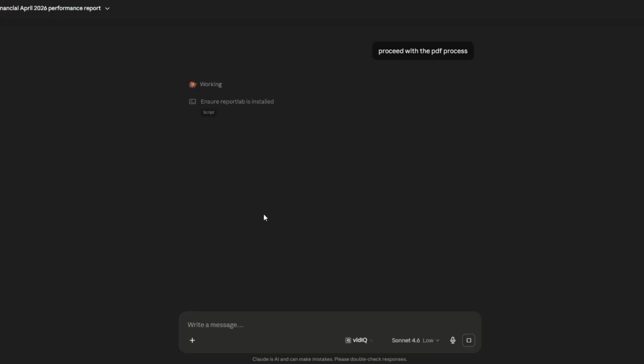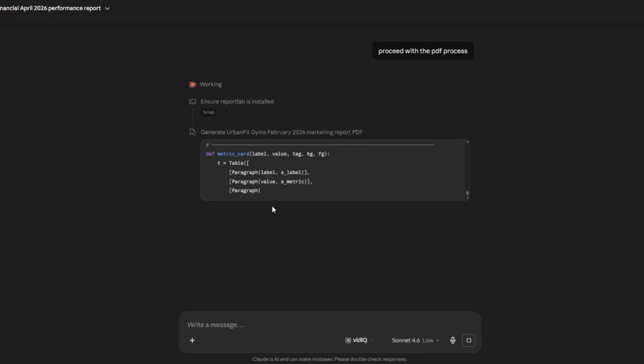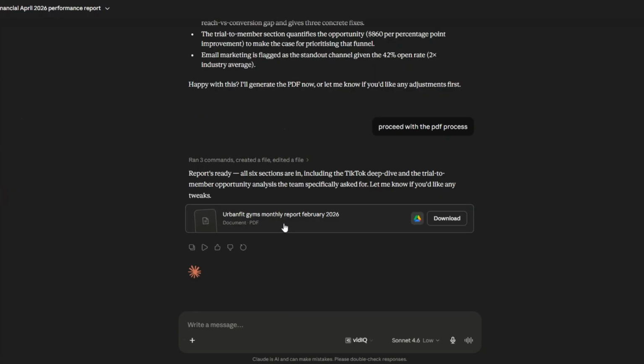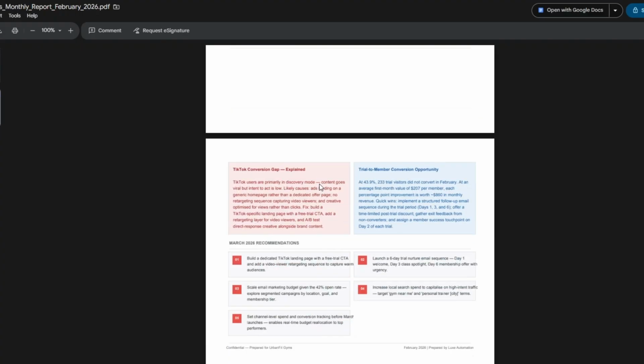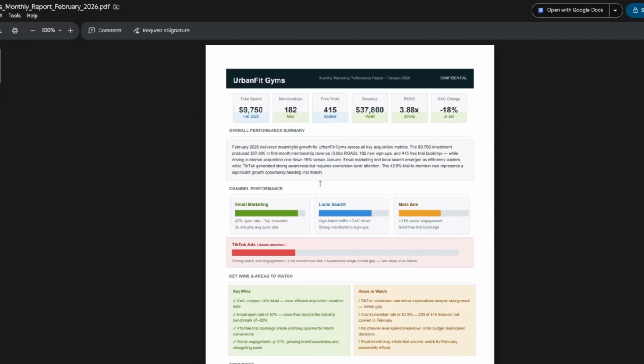Now let's give it a second for it to generate our PDF for us. Here you can see it successfully generated the monthly report for Urban Fit Gyms. It is a PDF document. To preview the report, I'm going to open the document in Google Drive, and here you can see the report. This is a very beautiful, well organized, well structured report.